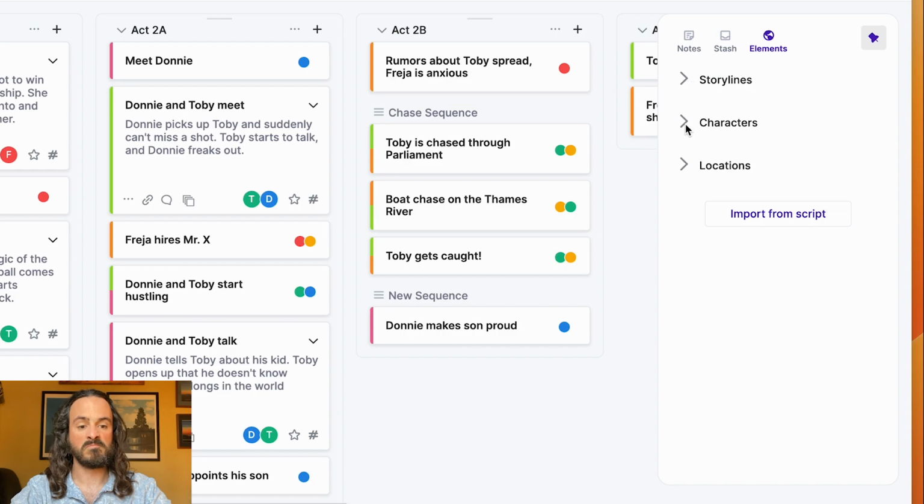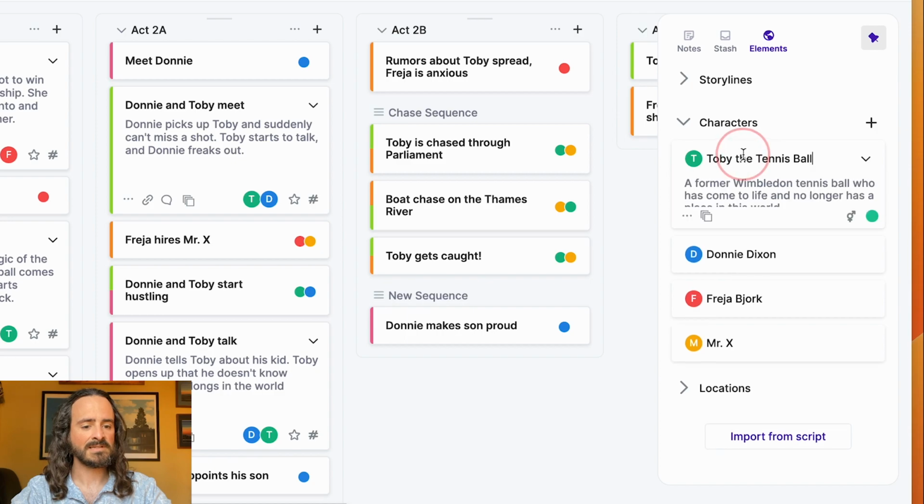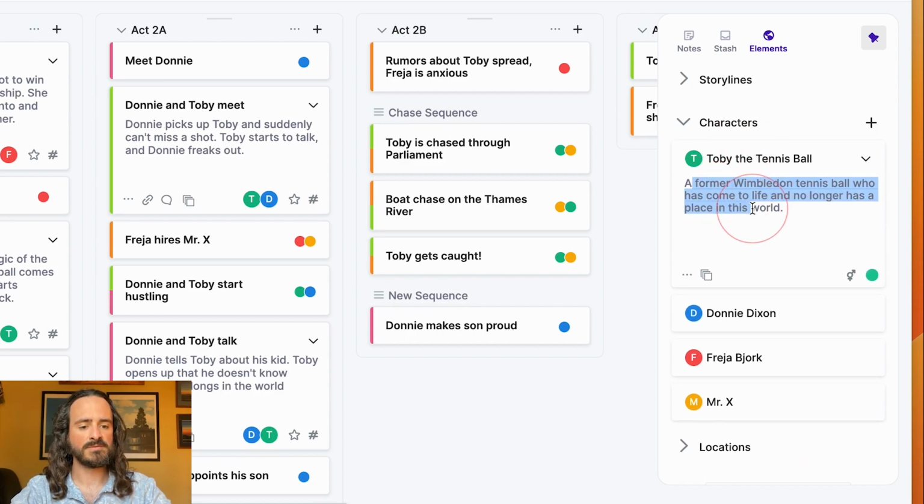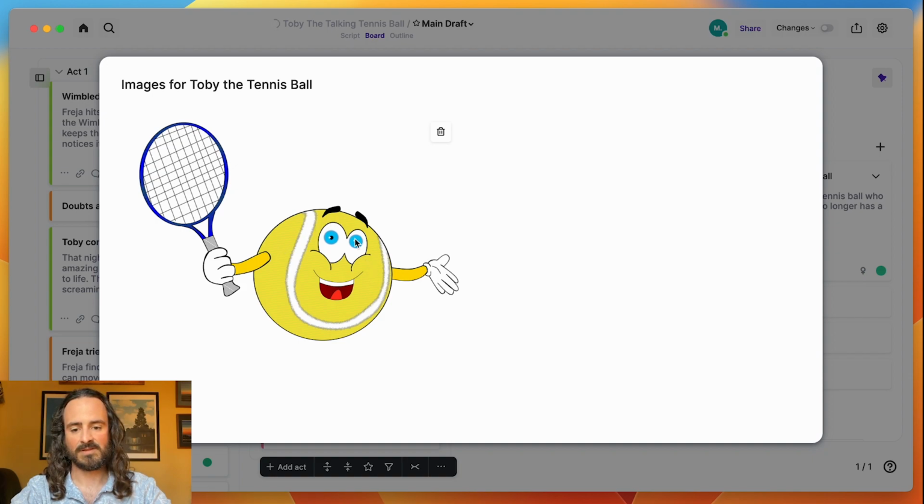Characters work the same, basically. So I have Toby the tennis ball, Donnie Dixon, Freya Bjork, and Mr. X. He's the evil private eye who's hunting down Toby. You can open them, write a description. You can also choose whether they're gendered. So I can make my tennis ball a male or a female, and I can give him an image. So for Toby the tennis ball, I can take a reference image and drag it here and drop it. And boom, I have a little image here for my character, Toby the tennis ball.